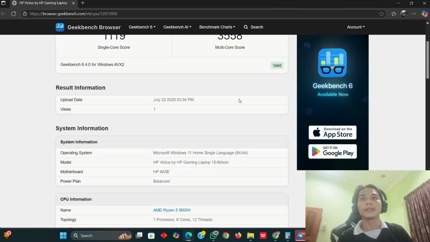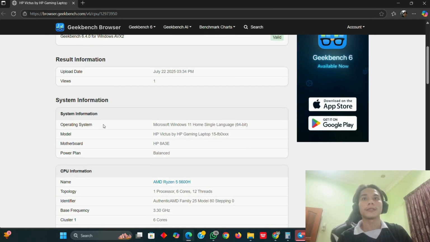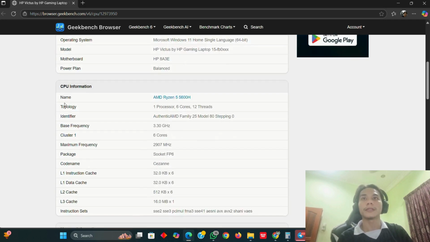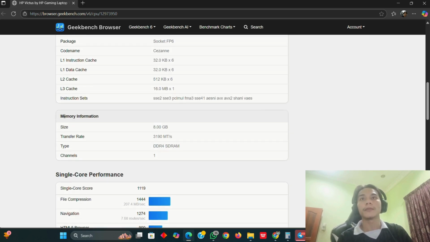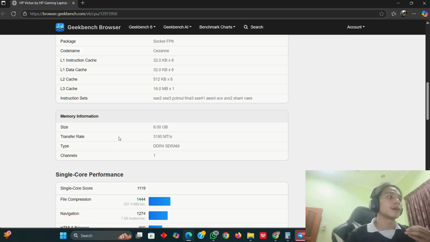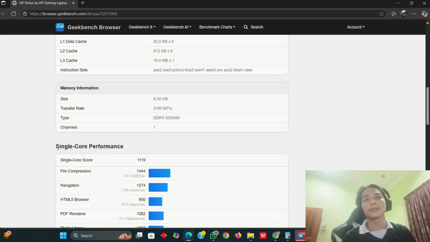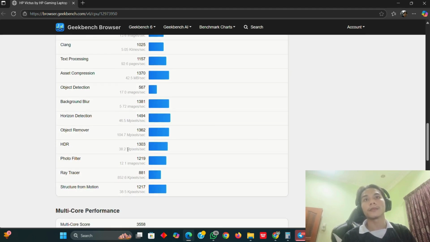So here we get the system information. We get the operating system, model, motherboard, and power plan. And then for the CPU information, we get the name, topology, identifier, base frequency, and L1, L2, L3. Then from the memory information, we get the size, transfer rate, type, and the channel. We can also get this data from the CPU side. So here it is the single-core performance, and then the multi-core performance.